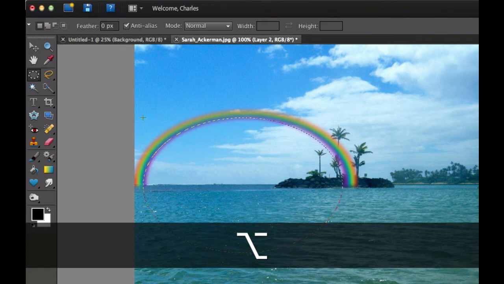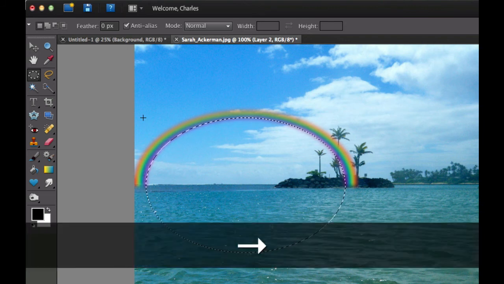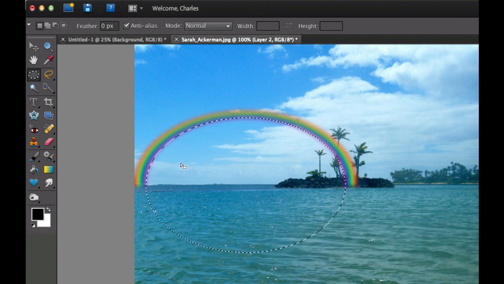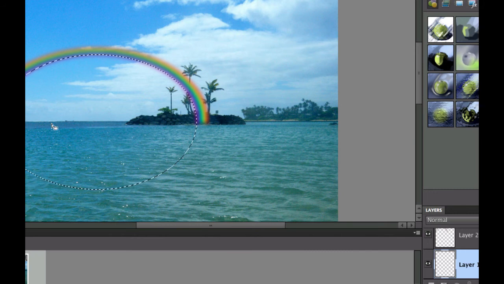Now I'm a little bit off, so it's shifted to the left, so I can move my arrow keys a little bit to the right. Now what I want to do is make sure that I am on Layer 1, so go down to our Layers palette and click on Layer 1, and I want to fill that with white.